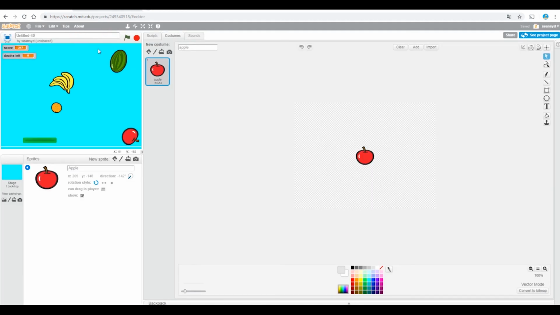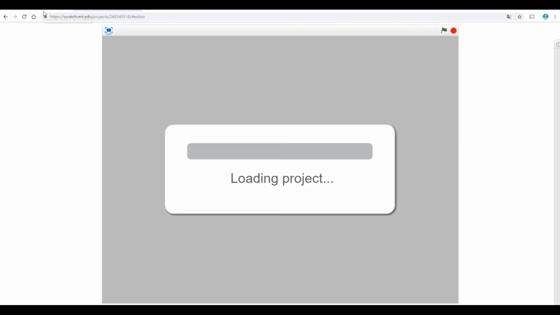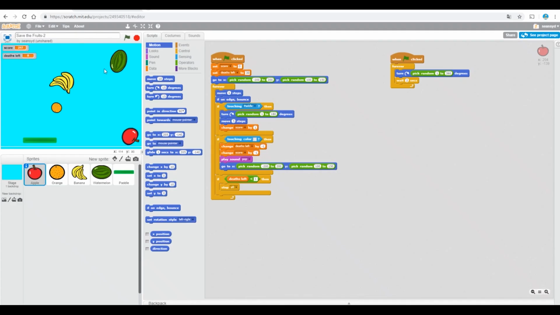And now let's just name the project. Save the fruits 2. Now when you reload the site, see this up here? It says save the fruits 2. Not just untitled a number.